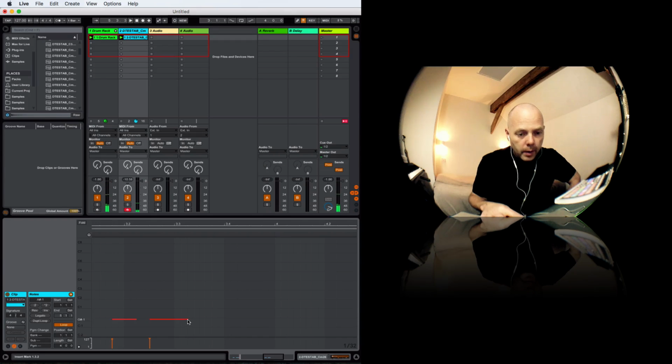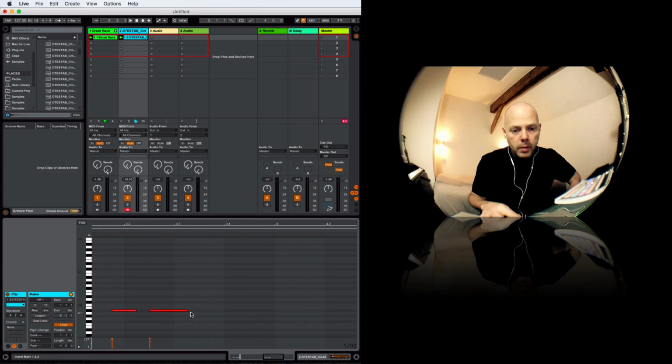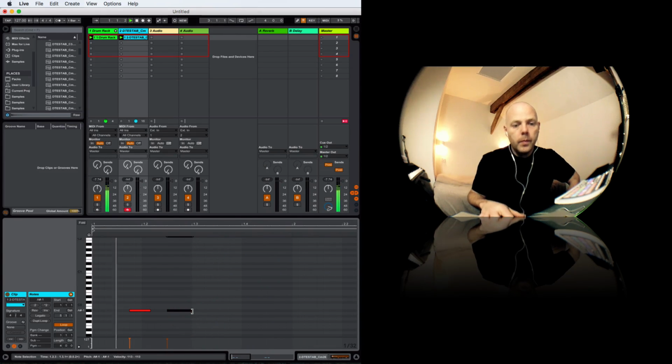But what I'm thinking about doing is actually making these the same note lengths. Let me bring this in. That's not the same length, is it? That's just a little bit out. Let me do this over here. Okay, that's a bit better, I think.